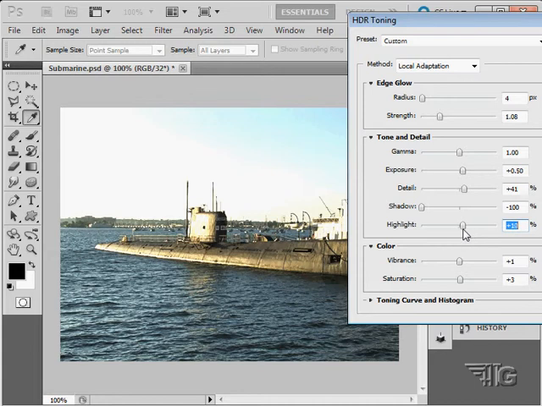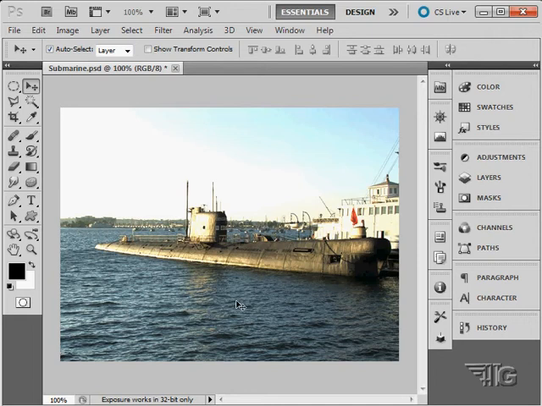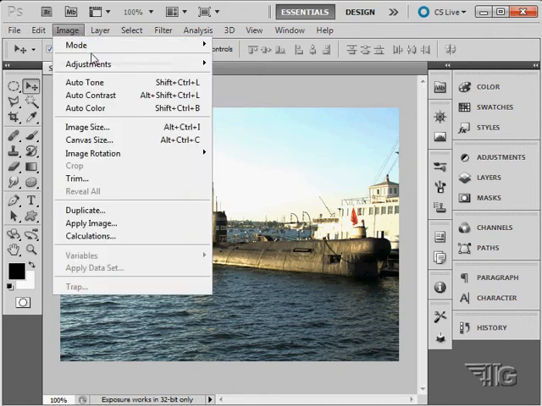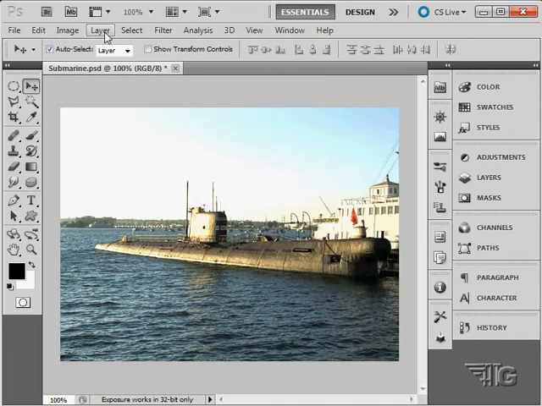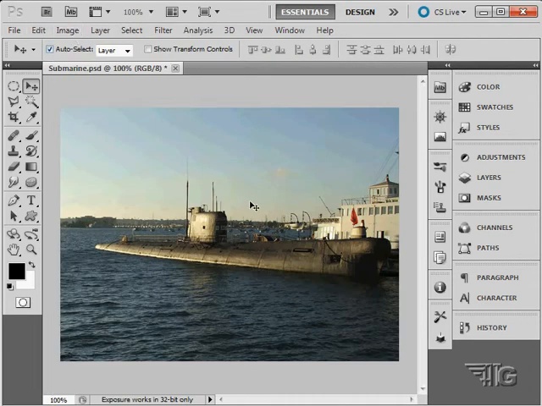Just keep aware that you want to move your controls back and forth a little bit, see what they do, see what they're affecting on your image, and then you can play around with that until you get just the effect that you want. Just like that. Again, interesting tool, and that is here under Adjustments, and it's the HDR Toning right there. Okay, let's just undo that toning. There it is.